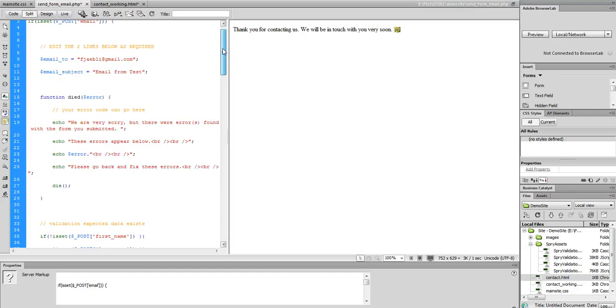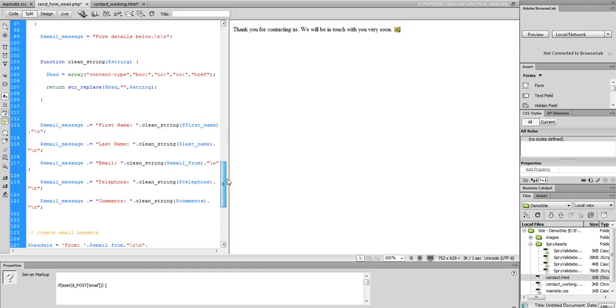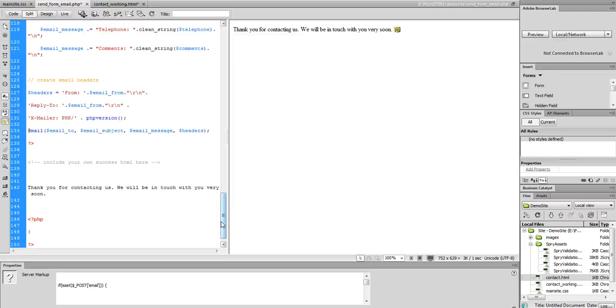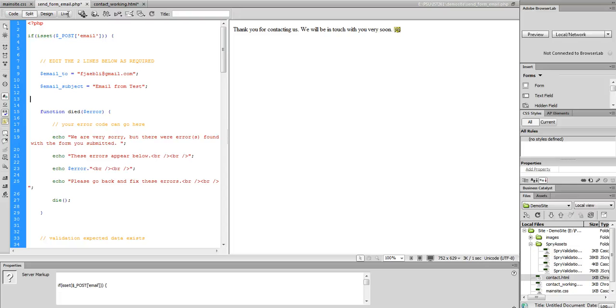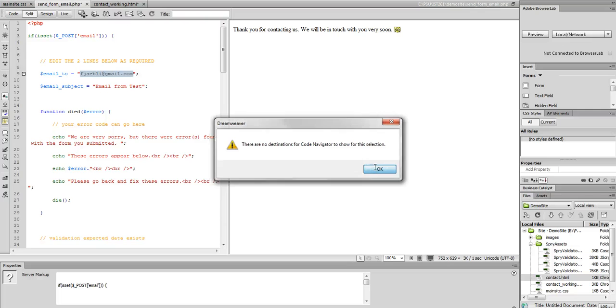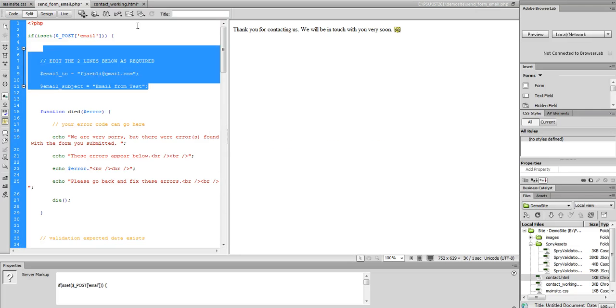So once you have that in here, you'll see that it's a little bit of programming code, if you will, and this is all PHP. When this file gets called by the form, it handles whatever was being passed to it by the form. So the only thing you'll have to change is what is the email address that you want it to go to, and if you want a subject line.